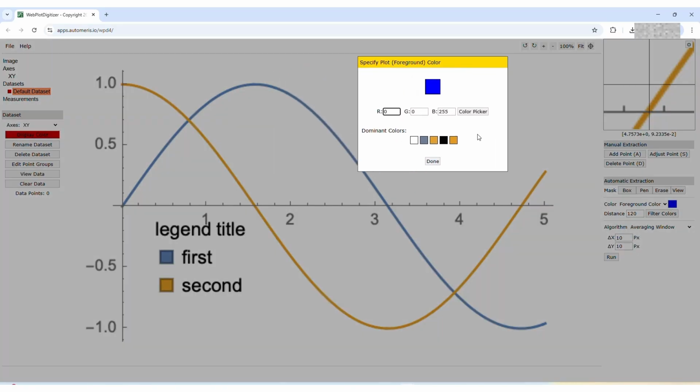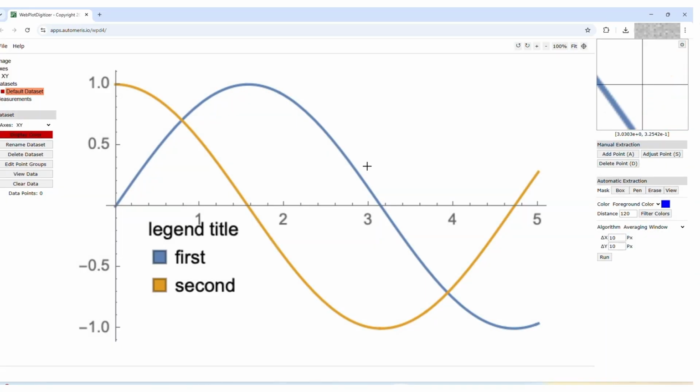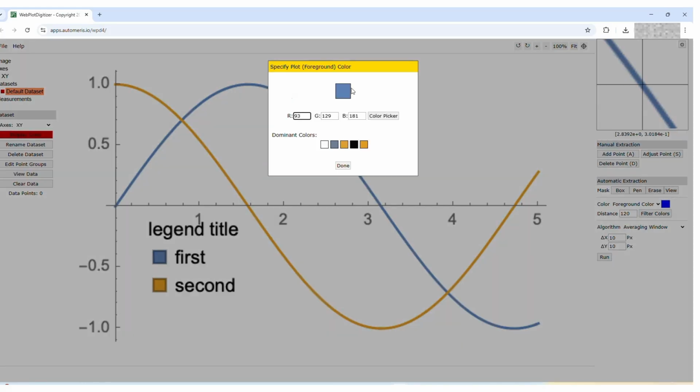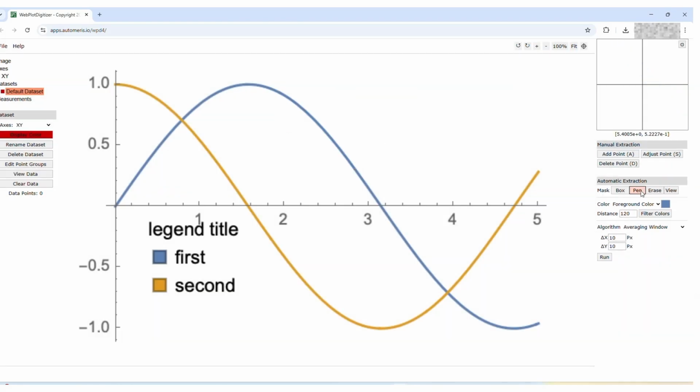If the color is not present here, then we use the color picker. Click on color picker and select directly on this line. It gives us our colors according to our graphs. When that is done, we use the pen tool.